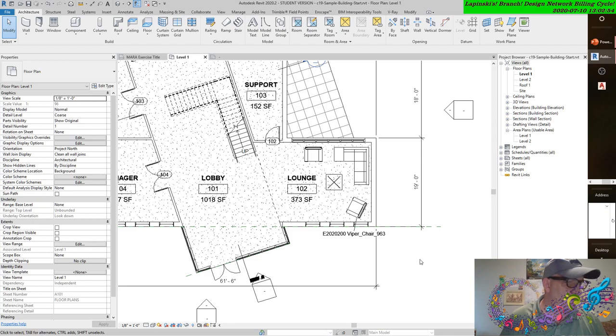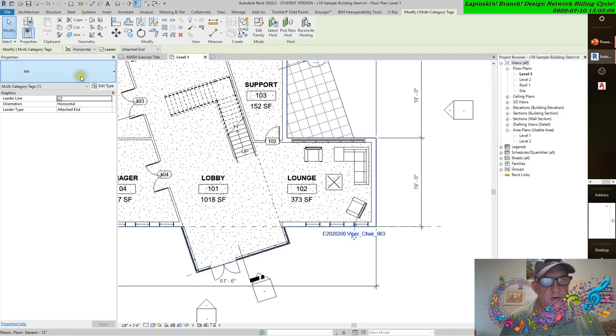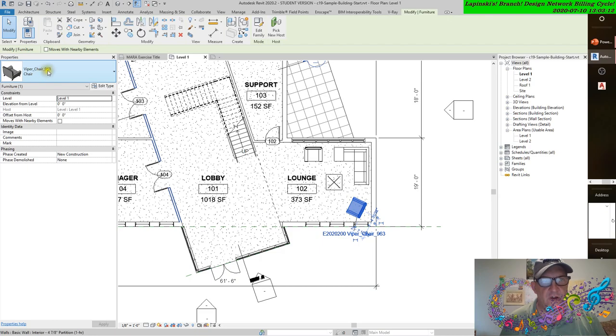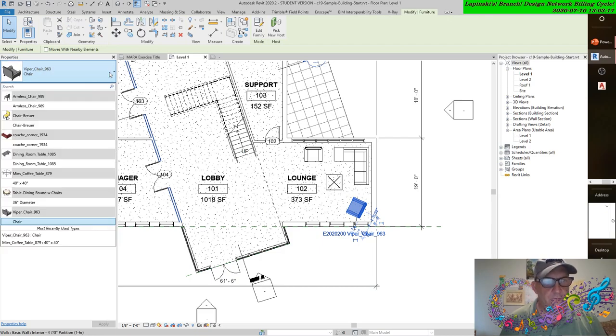When the tag is placed, we see a question mark indicating that this element has no predefined value for either manufacturer or cost. Well, indeed, it doesn't. Absolutely not. It does have the family type, right? We could tell it's a... well, it's a tag. Let me select the family. Viper Chair 963, family, type, chair. And as you can see, there's a bunch of nice furniture in this project.